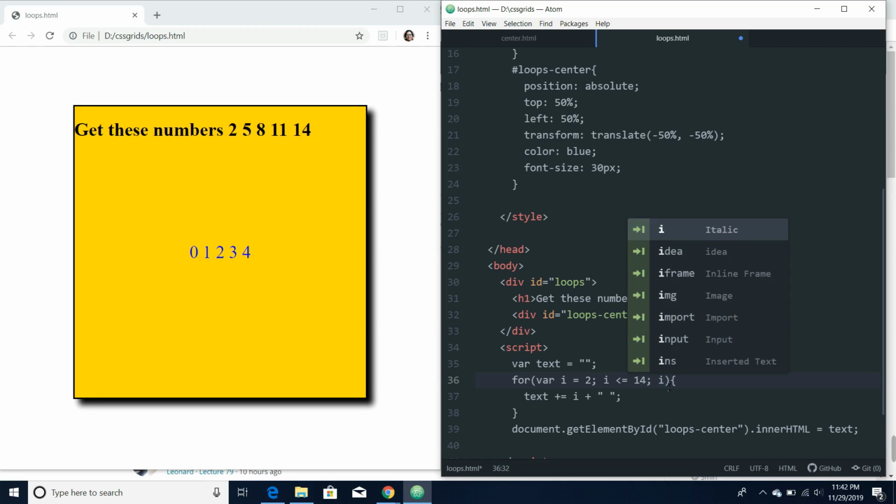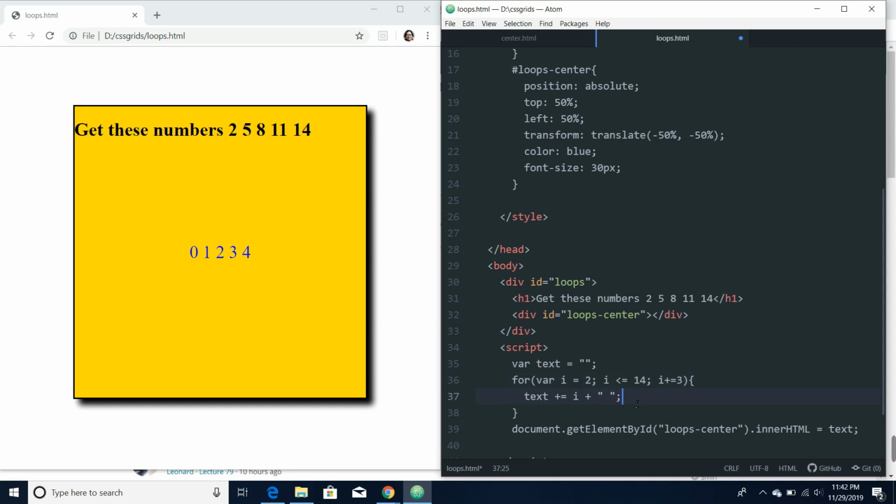And how many times are we going to run it? Let's do plus equals 3. So this should give me these numbers right here. This should be the same. We don't have to change anything here. Let's save that. And 2, 5, 8, 11, 14 right here. Cool.